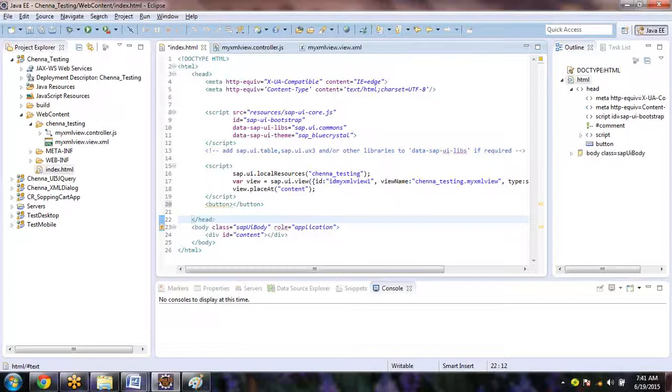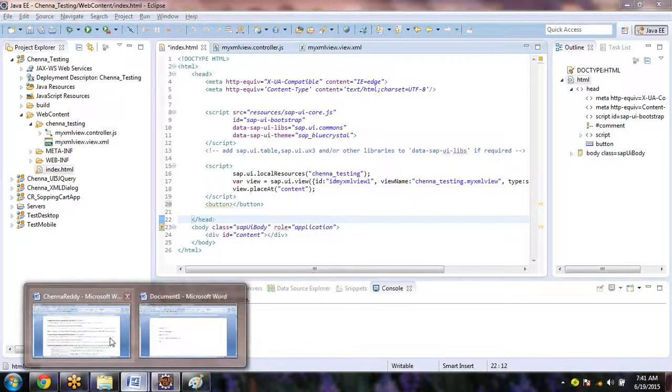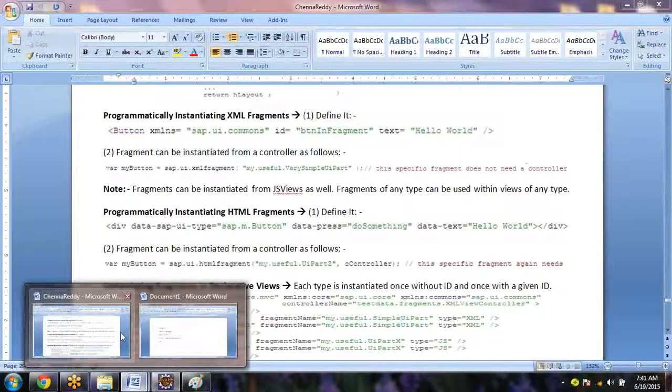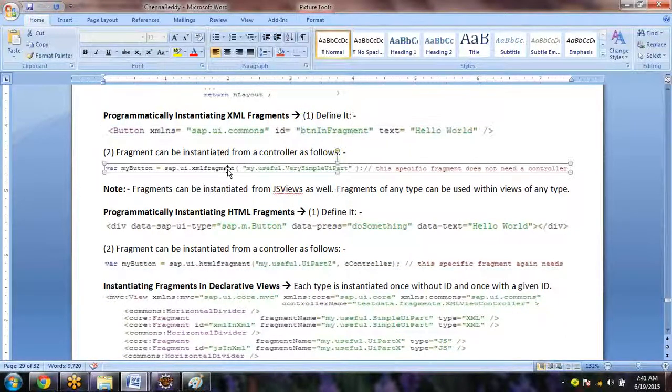Okay. Now let's come back to where we are. Programmatically creating the XML fragments: first you need to define it, if you want to define it, button something and all. Once you define it, you can instantiate. How do you instantiate? With sap.ui.xmlfragment. There it is jsfragment, here it is xmlfragment.